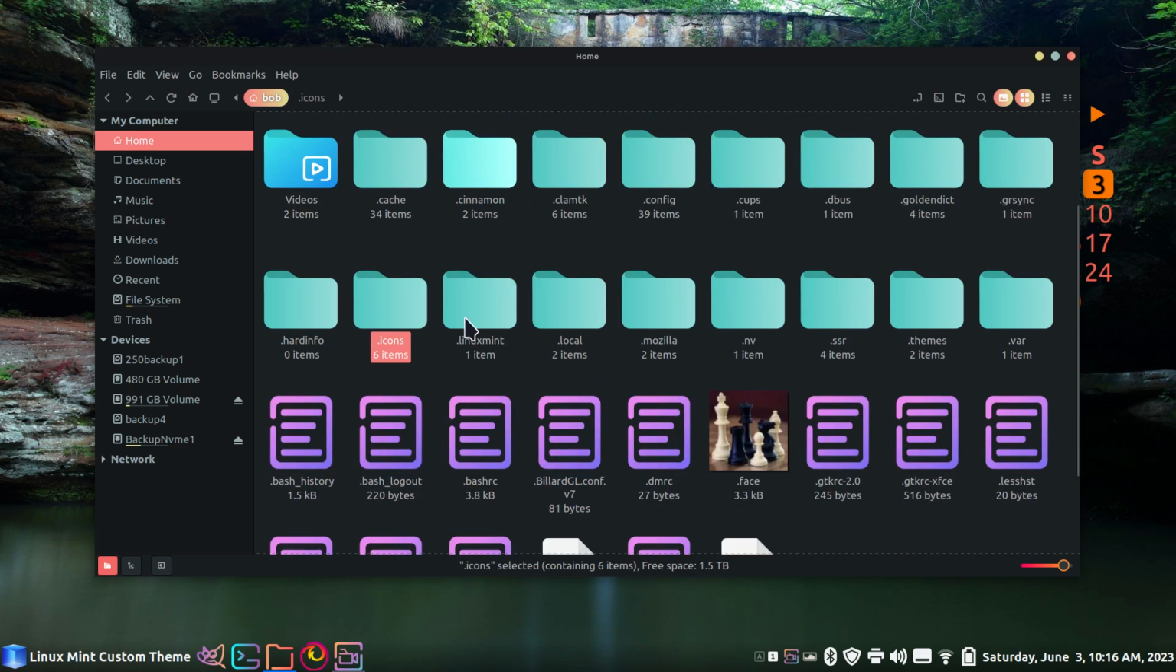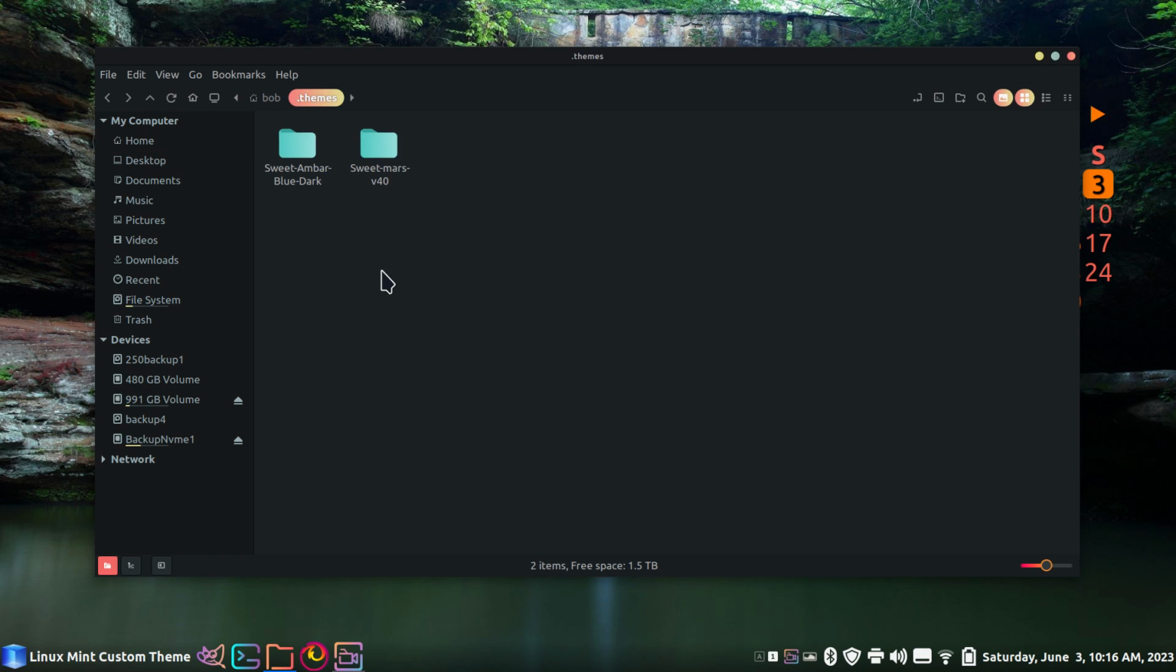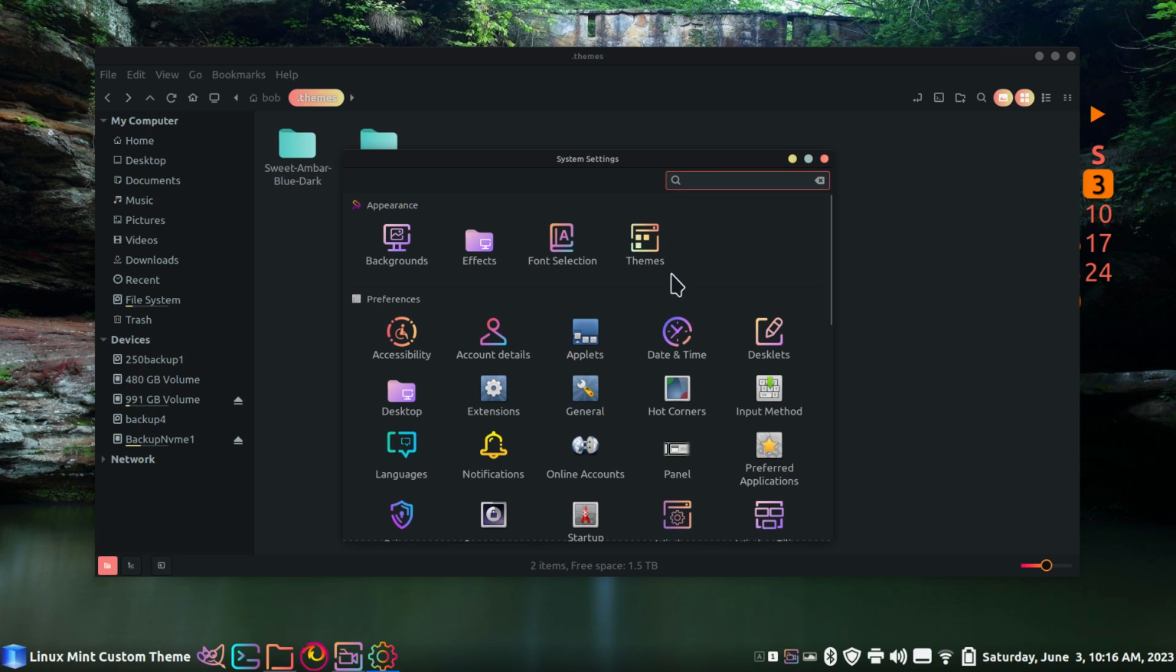I also have another folder for you to think about. This one's called dot themes. Dot themes. Normally this folder is empty, but I have 2 things in here. Right click on my panel bar. Themes.